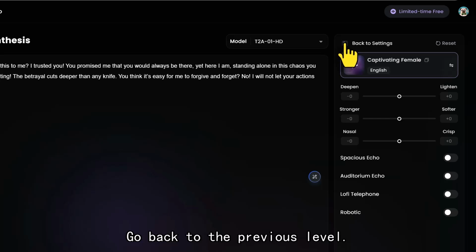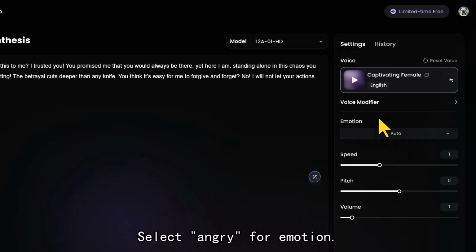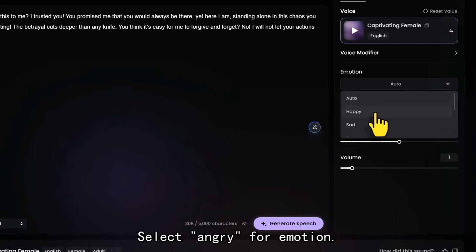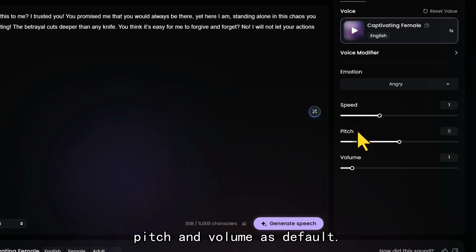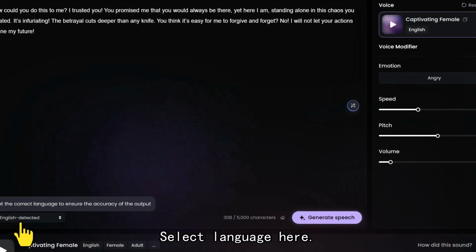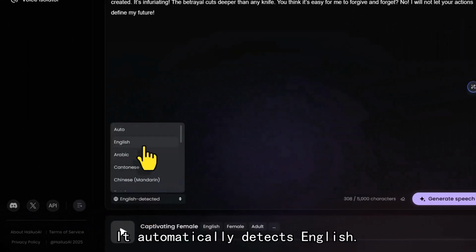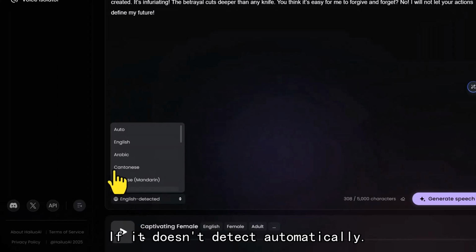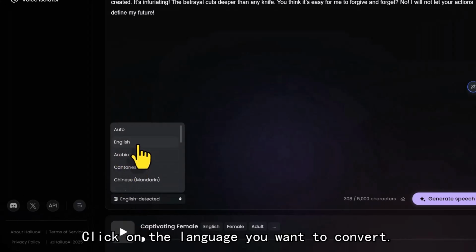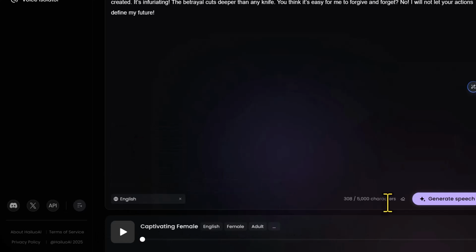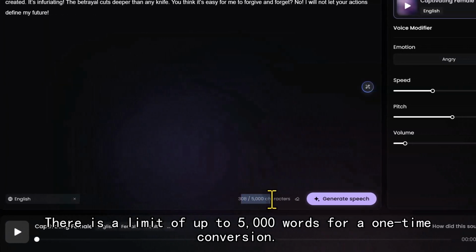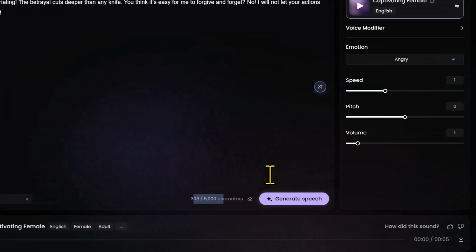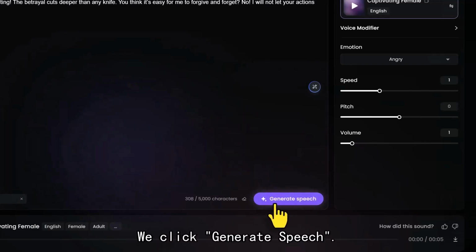Go back to the previous level. Select Angry for Emotion. Keep Speed, Pitch and Volume as default. Select Language here. It automatically detects English. If it doesn't detect automatically, click on the language you want to convert. There is a limit of up to 5,000 words for a one-time conversion. We click Generate Speech.